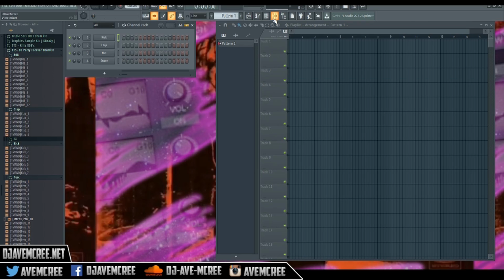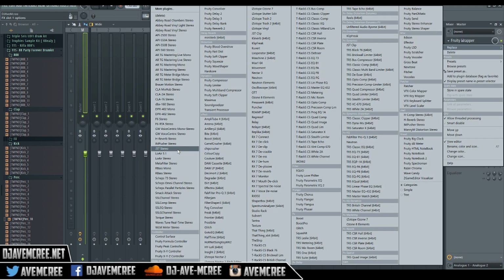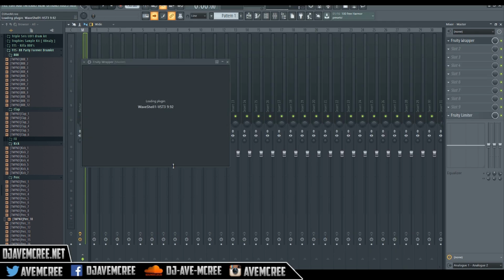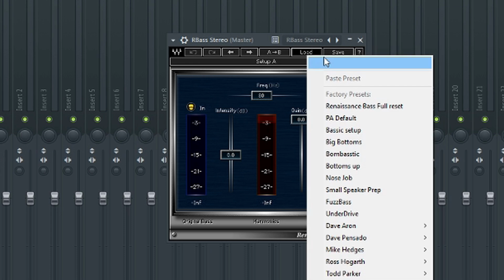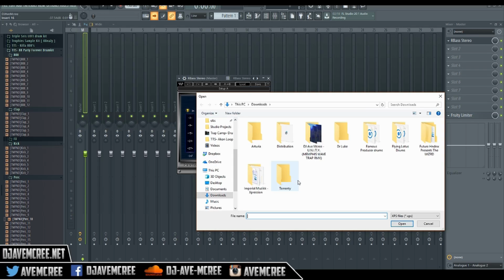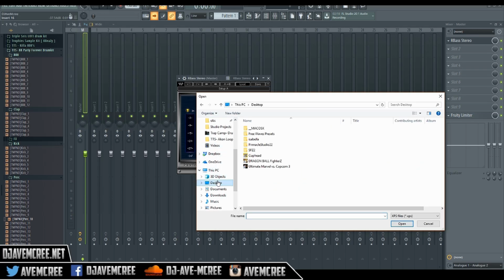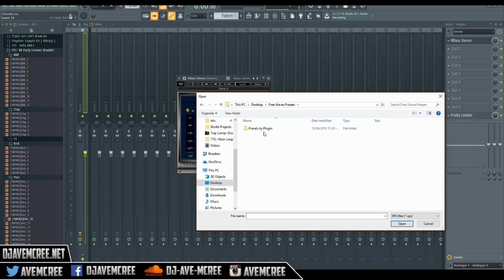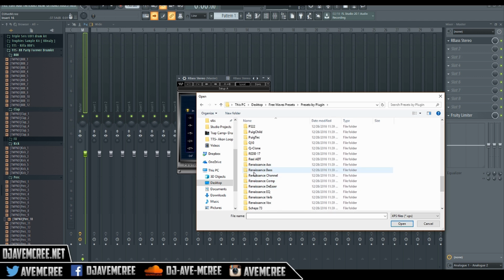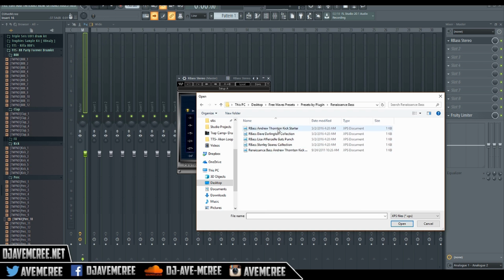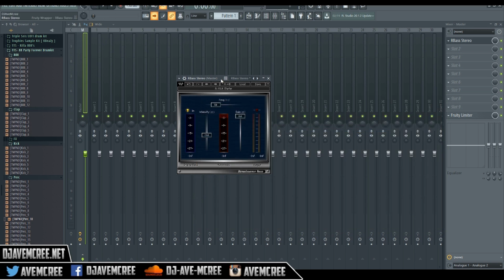For those who use FL Studio, the process is just the same. All you have to do is select the Waves plugin. I'm going to select R Bass because I love R Bass. I'm going to open the preset folder. It should be over here. I'm going to go to my desktop again because it's on my desktop. My free Waves presets plugin is over here. Go to Renaissance Bass. I got some stuff in here. We got Thornton Kickstarter. And there you go. It works the same way. And you also see that Waves plugins work in FL Studio.